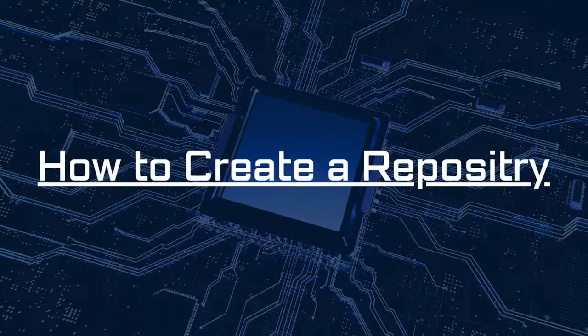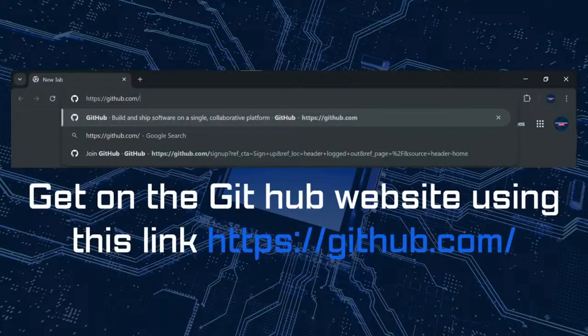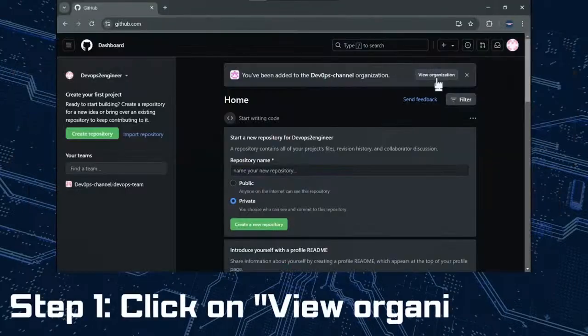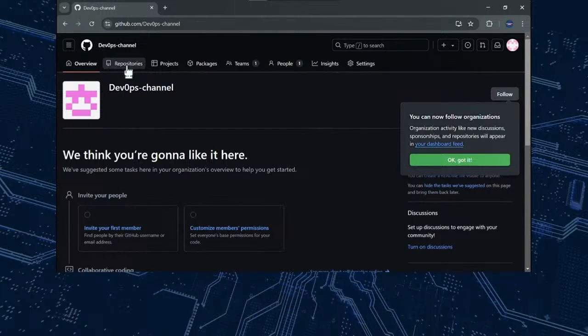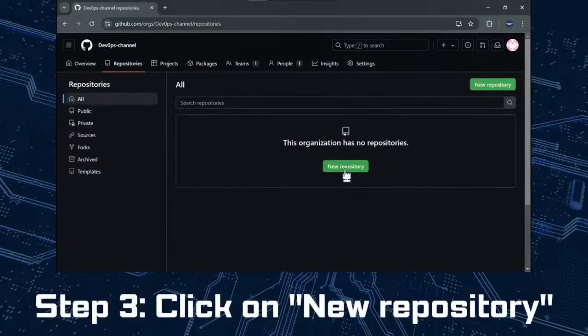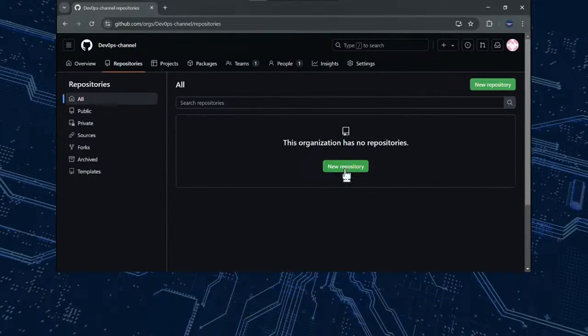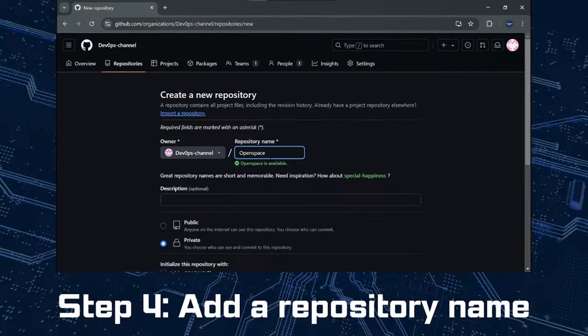How to create a repository. First step, you're going to get on the GitHub website using the link. Step 1, click on view organization in your dashboard. Step 2, click on repository. Step 3, click on new repository. Step 4, add a repository name. I'm just going to name it open space.